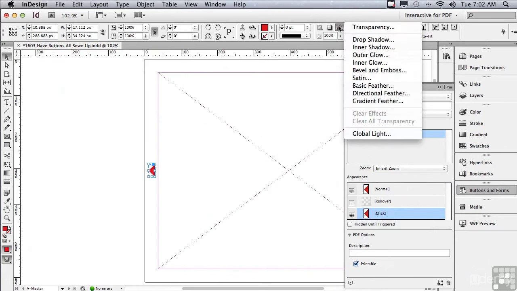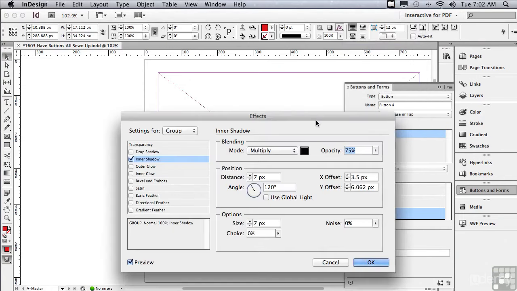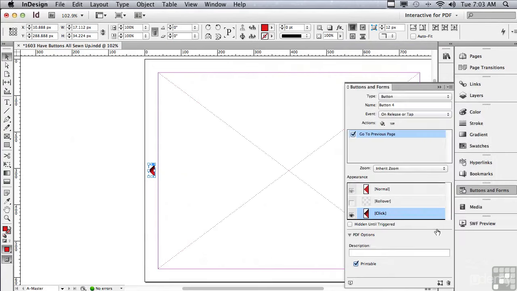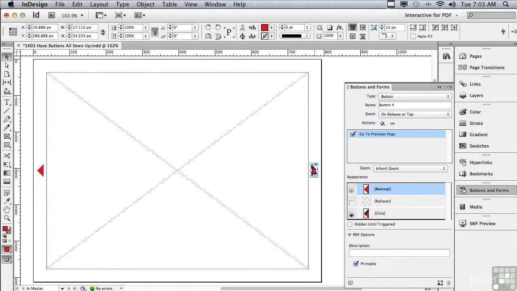So I'm going to go under the FX pop-up to Inner Shadow. And I'm just going to use the defaults. You can see it looks inset, and I'm going to click OK. Let me go back to the normal state. So you can actually go back and forth between the states to see what they look like. In my first button, I also want to choose the normal state. Now, all we have to do is see if it's actually working.